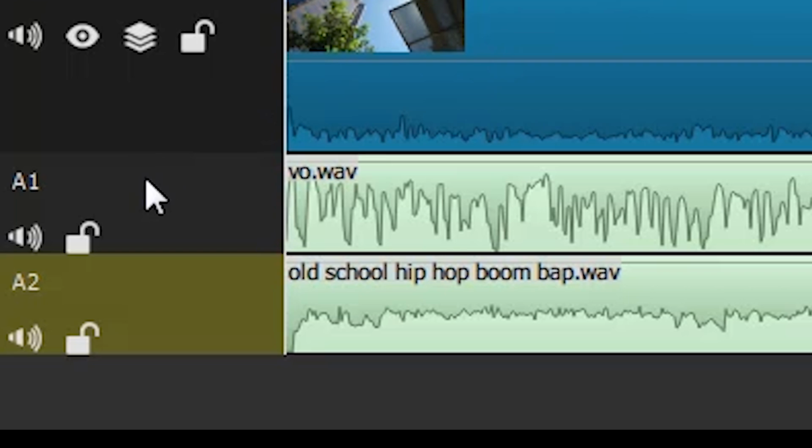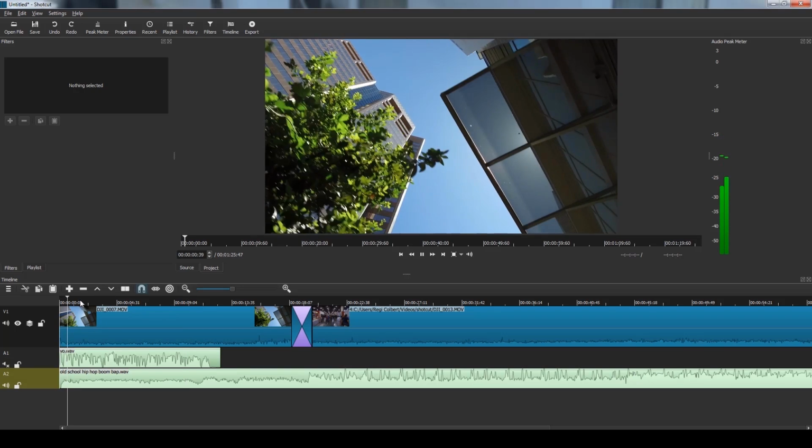You can mute a track. We're going to go ahead and mute the voiceover track here so I can focus on just the music.